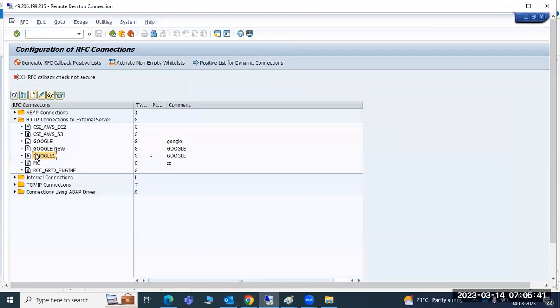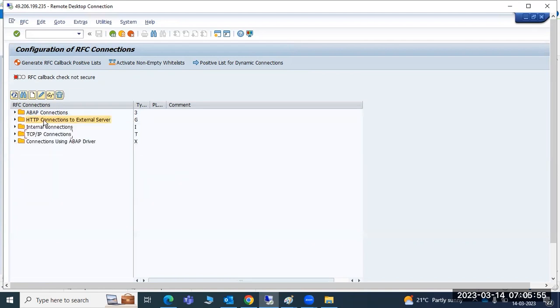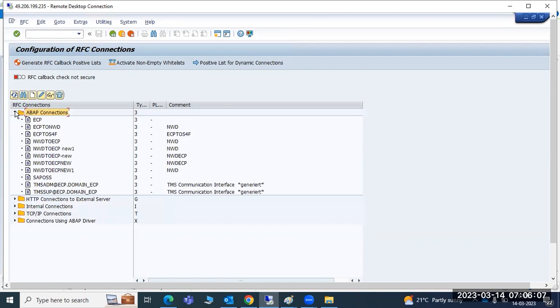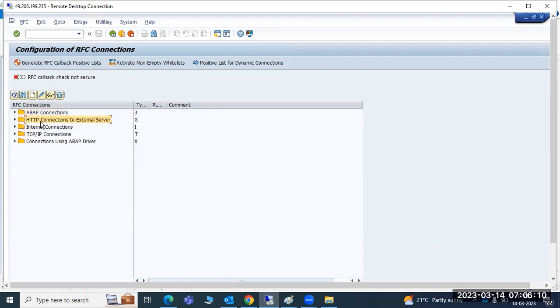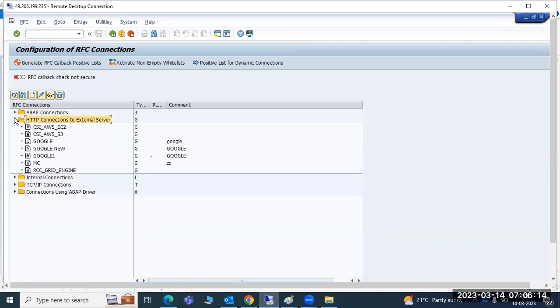In this case, first of all, we want to establish the connectivity between two servers. Not only SAP to SAP. Google is not SAP, but we can also establish the connectivity to the Google server. So you need to choose the HTTP connection to external server. If the target is also SAP, you can use the above connections. If it is not an SAP system, you can use these external HTTP connections.